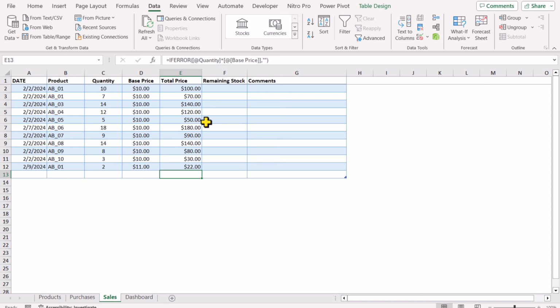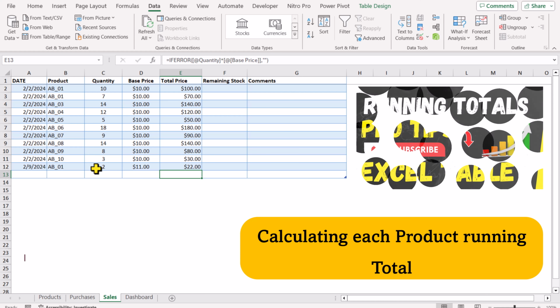But before going to calculate the remaining stock, I will explain two important formulas. The first thing, how we can calculate the running total for each of the products. For example, AB01 quantity 10, AB01 7, so total amount is 17, AB01 2, so total amount is 19 sold till the date. So how can we calculate those values dynamically?